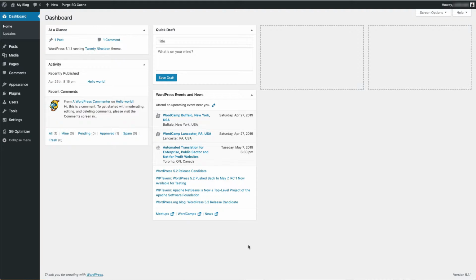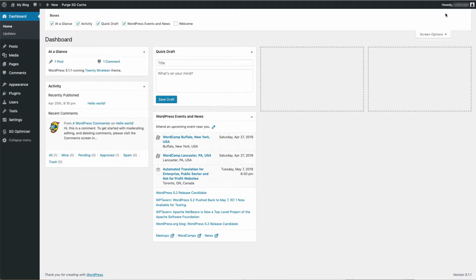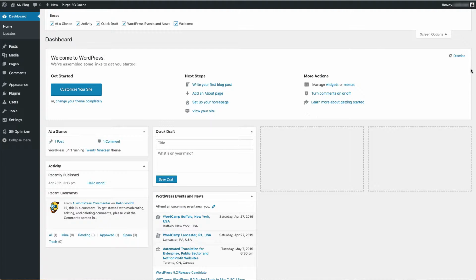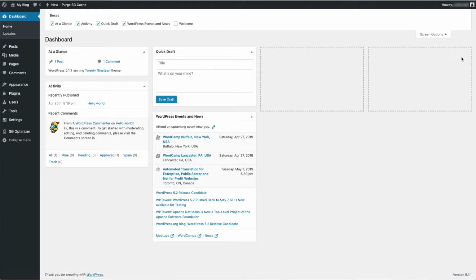Now you do have some control over customizing what shows up on your dashboard, and to do that you would come here under screen options. So you can see if I click on this little arrow over here that right now it's showing boxes. When it says boxes, it's referring to the boxes that are on the screen right now. And as you can see here, if I click this welcome one, that's the one that we got rid of. So this one is actually a box and a notification. So you can dismiss it or just uncheck it here.